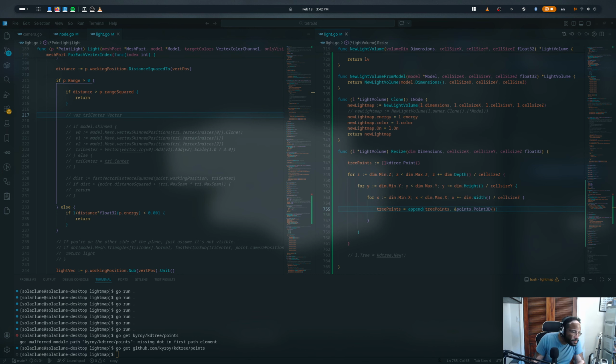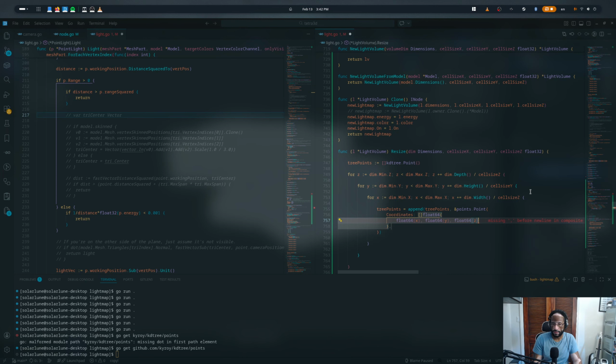Okay. I guess if you don't need the data, then this is fine. I do need data. I need to store light levels. So this is instead going to be a point like this. The coordinates are float 64, and it's going to be X, Y, Z. And the data can be a number. It will be a float 32, and it'll be just 0 for now. And then we create a new tree using the tree points.